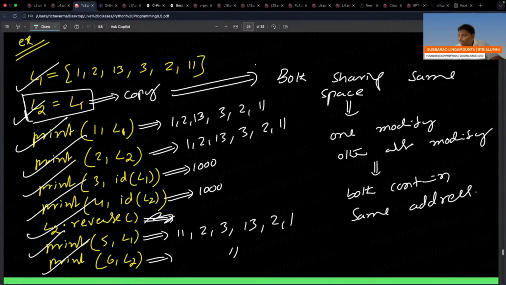L2 is equal to L1. I want to copy here. But the side effect is that both will share the same memory. One will update, the other one will be affected. Both have the same address, everything the same. Now if you want a different address, then one affected, the other will not be affected, at least at the first level.